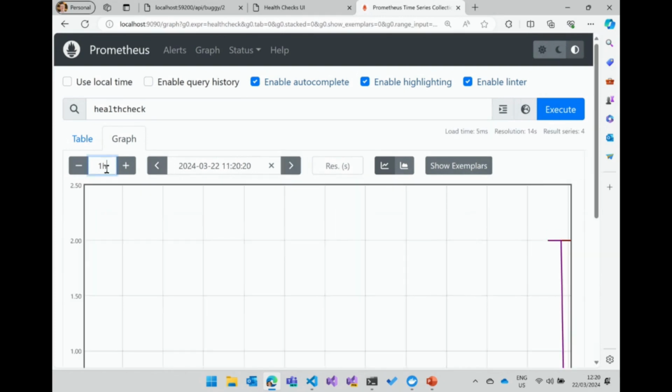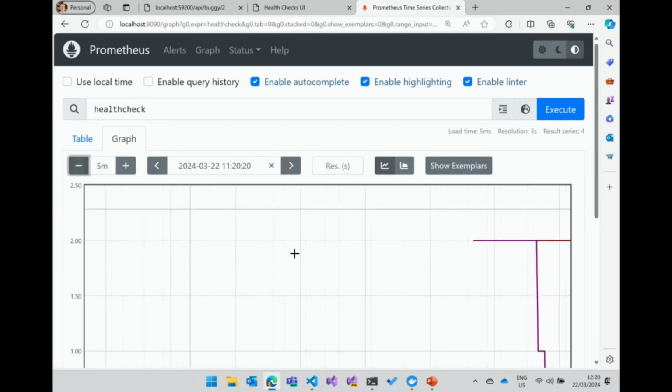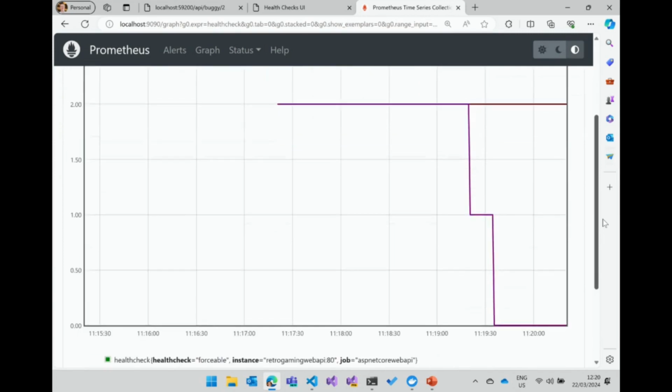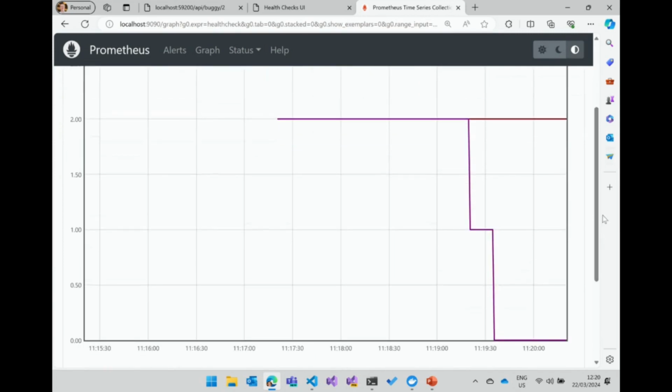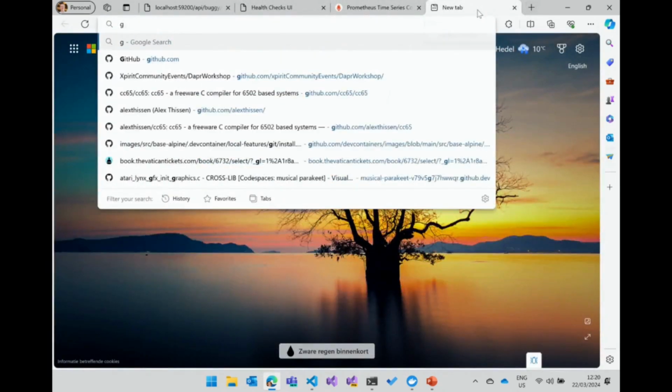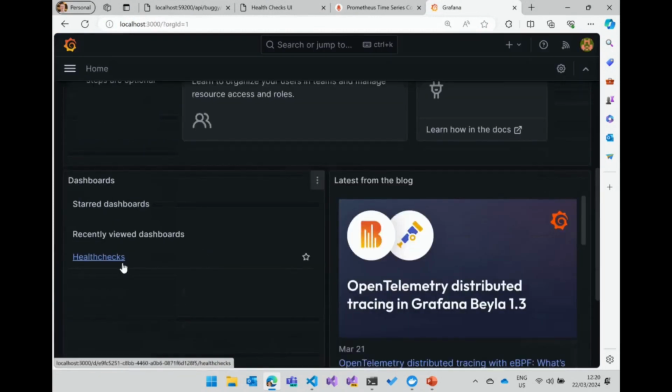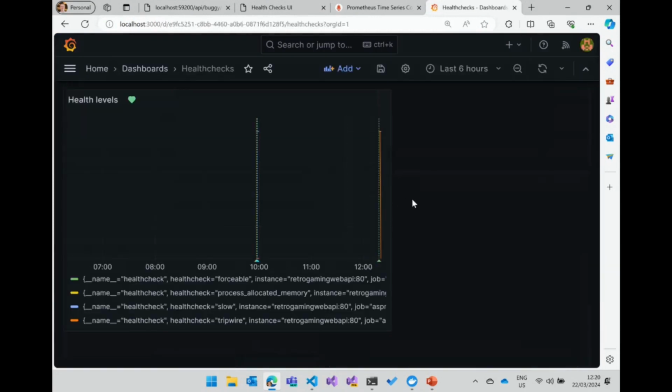I wanted to do minus here, like so. You can see where I just tripped it. See, it's going to 1, and then I did again, and it went to 0. And now I hope that the Grafana is also there. Let's see, is it still? It does have the health checks.